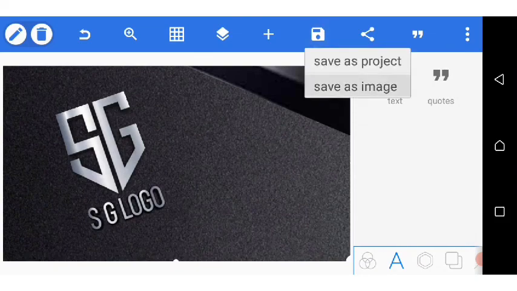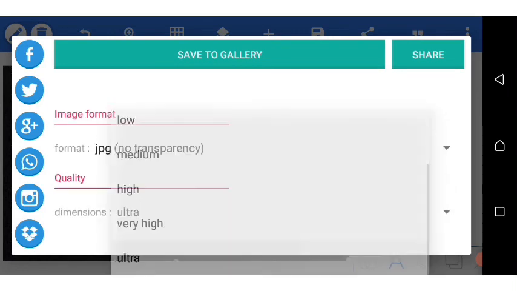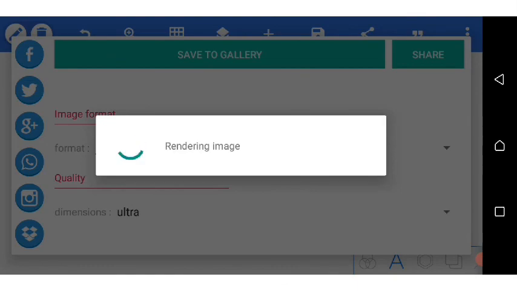We just go over here and save as image in ultra quality as usual. Remember that it renders after a while and it saves to your gallery.